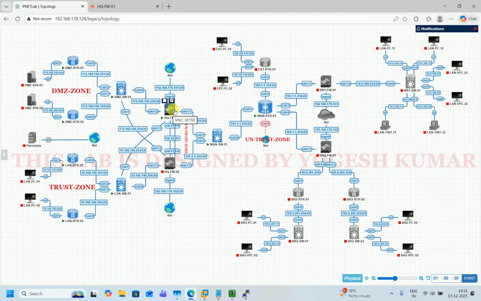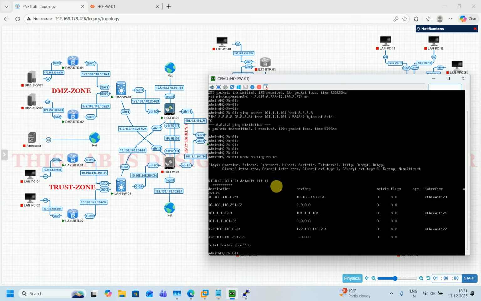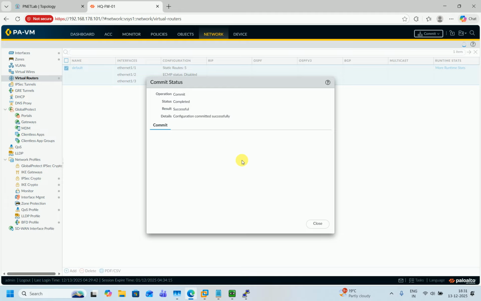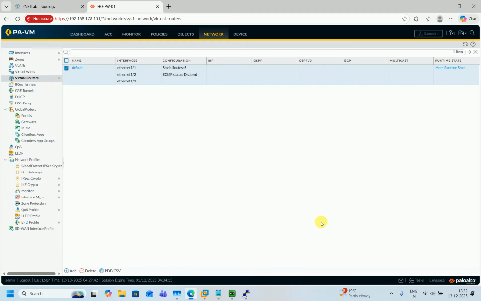So this time from the firewall, DMZ server 1 and 2 should be reachable, LAN PC 1 and 2 should also be reachable, and from the firewall the internet should be reachable. Last time it was not. Now wait for the commit to be successful, then I will show you. Yeah, it's completed successfully. Now check.